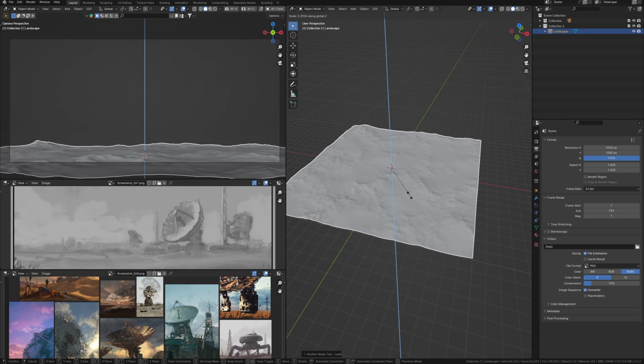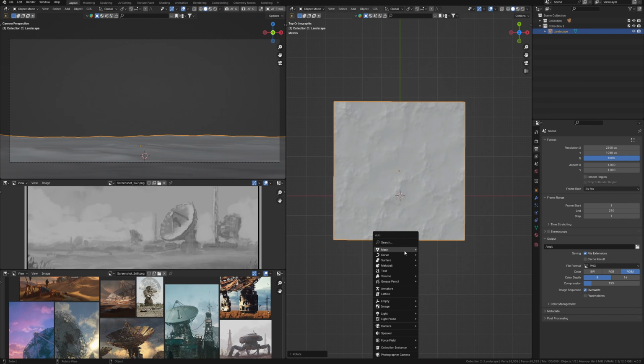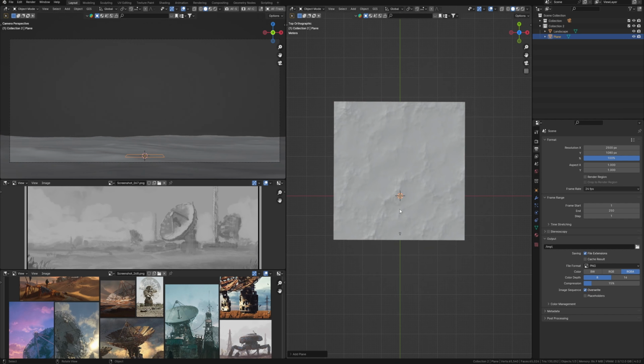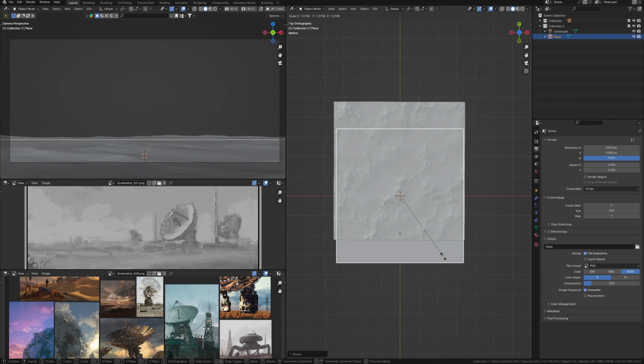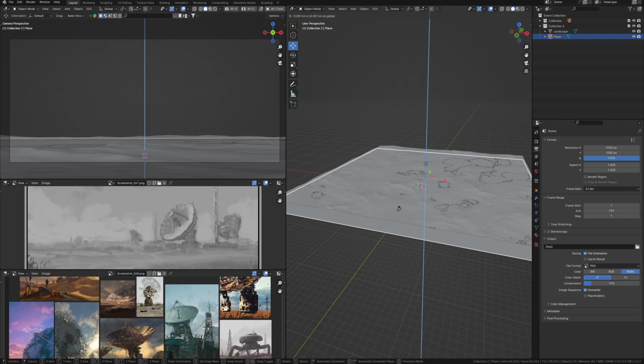Scale it on the z-axis to make it flat like on my sketch. It mostly should look like flat terrain, not so noisy. Also, I want to add another plane. This is going to be some kind of water surface. So I place this like this for now.